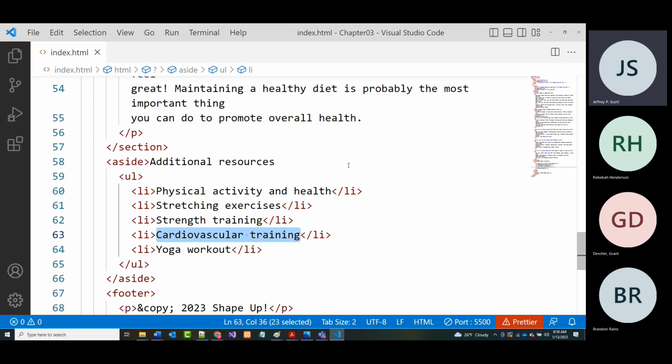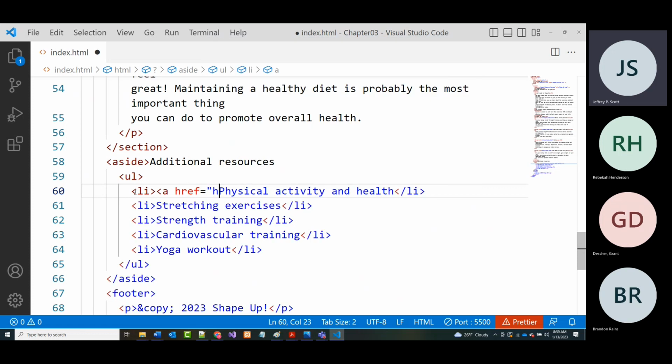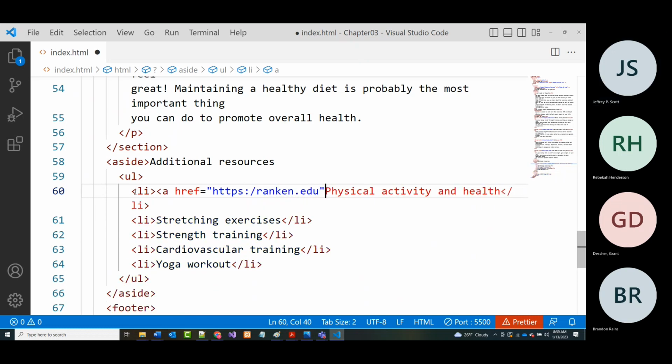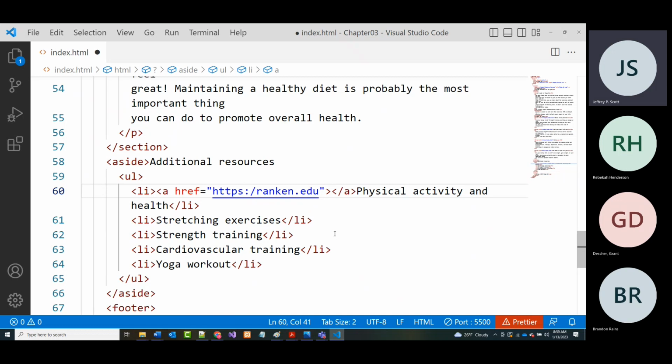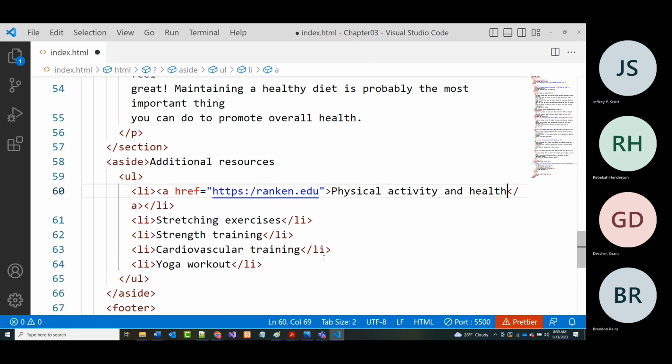So you'll be able to come in here and say href equals, and now you will put an address in here. For now, I'll just put in Rankins, which is silly, but just so you get the idea. And then you will put the physical activity and health inside of here. Okay, so you will be doing that.